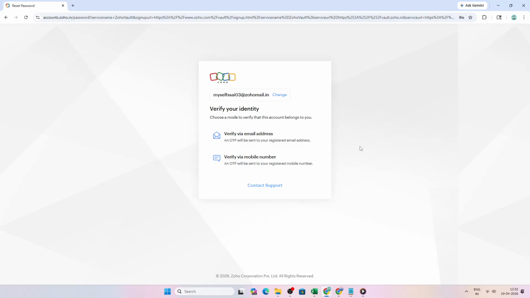Enter the new password, confirm it carefully to avoid typos, and submit. If the page suggests password strength improvements, take a moment to refine it until it's robust. That's all there is to it.